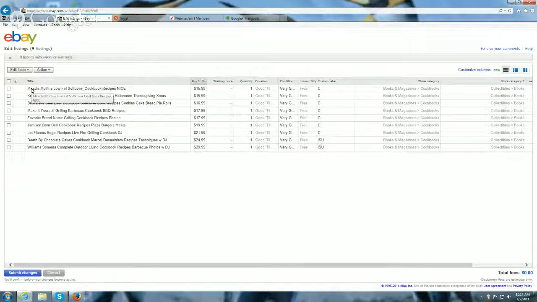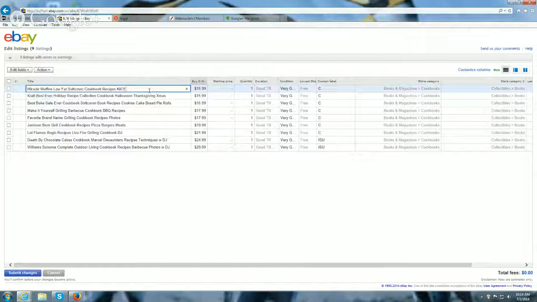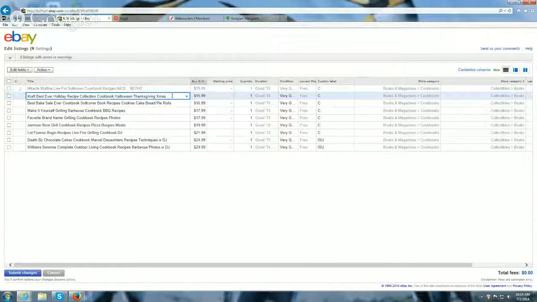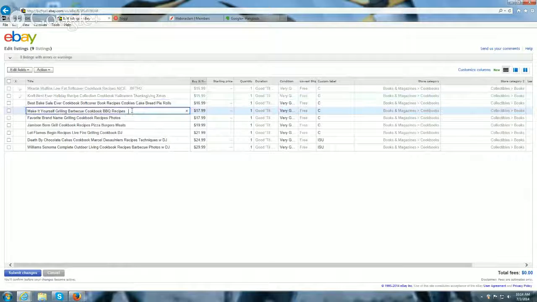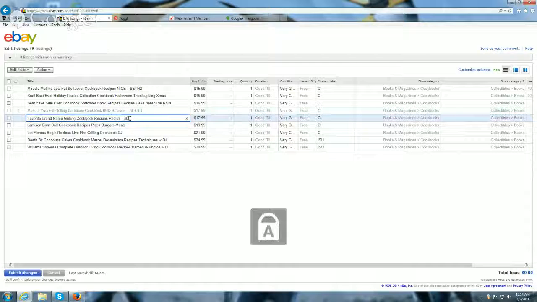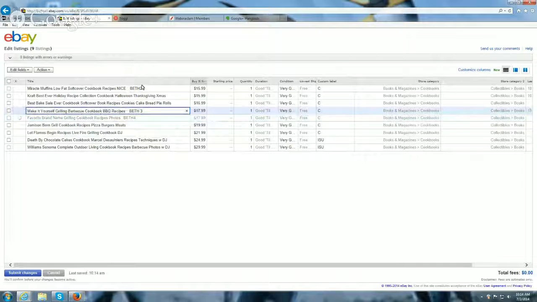Now, you say in your titles you have your code. So say the code here for Miracle Muffins was Bethany 2. And this one was, I'm just going to add this information so we move over. Oh, that title's too long. We're going to add it here. These would already be in my titles that get imported. Okay, so I could see the title.